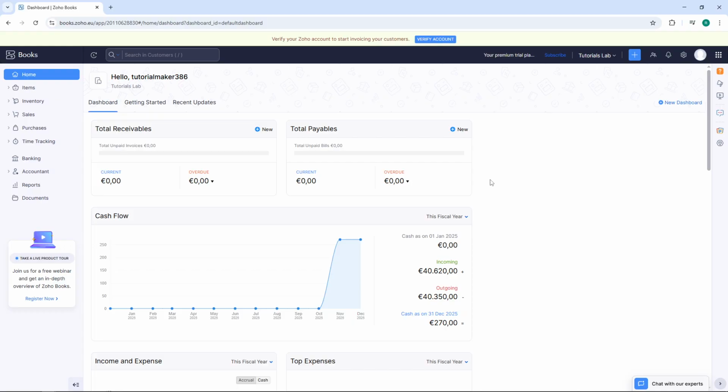First, open your web browser and navigate to zoho.com/books. Once you're on the page, log in using your Zoho Books credentials. Make sure you're using the account that has access to your inventory data, as this is where all your product information and stock levels are stored.